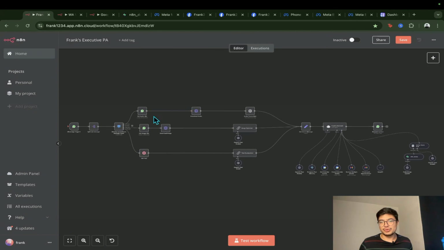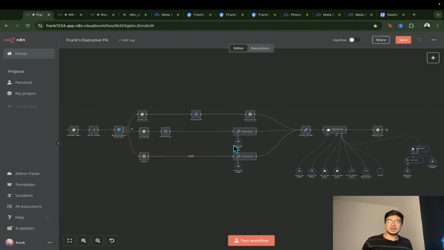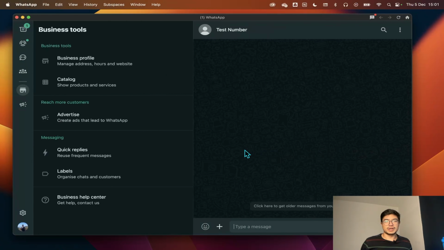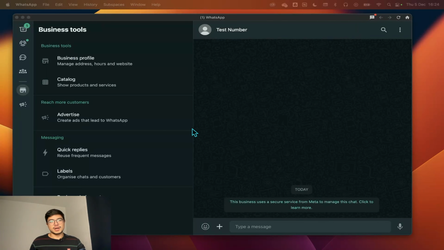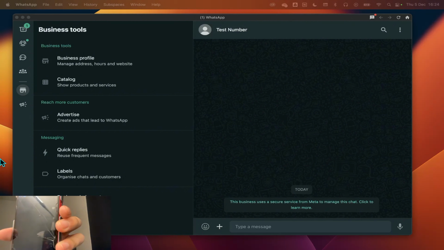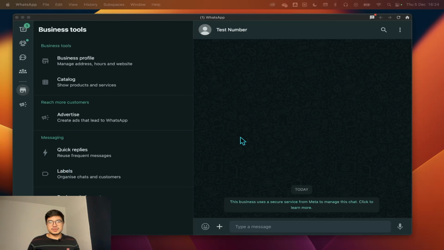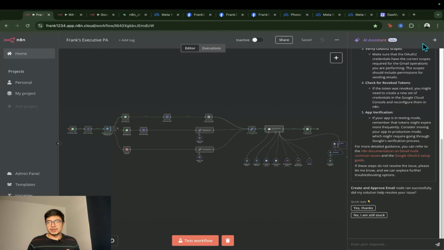Now we're going to go through a live demo. So right here, I opened WhatsApp on my laptop, and I also have it here in order to send audios a bit more comfortably and also send images as well. So we're going to try all of them. Okay, so let's trigger this workflow here.